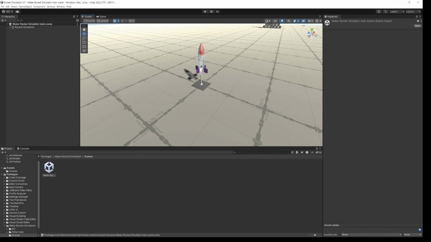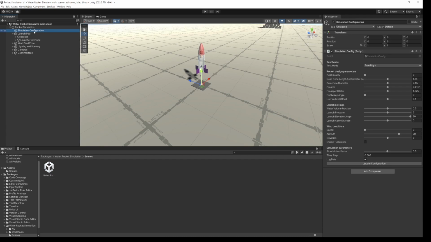Okay, that's good. The other windows we need to look at, if you go into here to the hierarchy window, every time you see a little triangle here, this will unlock the next level of the hierarchy of different things. And what we're interested in here really is just this level here, the simulation configuration, and this little window that pops up here is called an inspector window, and what that does is give us all the controls we need to change the design of the rocket and launch settings and wind conditions and so on, and some simulation parameters.